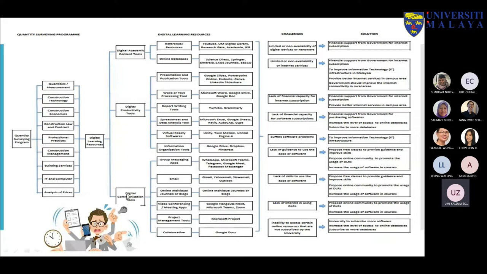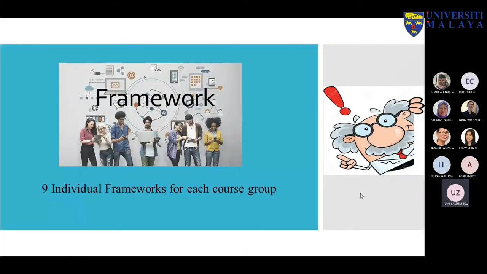Whereas for the digital communication tools, there are 6 variables too. And this is the information on the frequently visited apps or software. On top of that, to achieve this general framework, of course there will be challenges, and there are solutions to overcome the challenges. So this is the general framework for digital learning resources for the QS program. And on top of that, we have developed 9 individual frameworks, one for each course group.